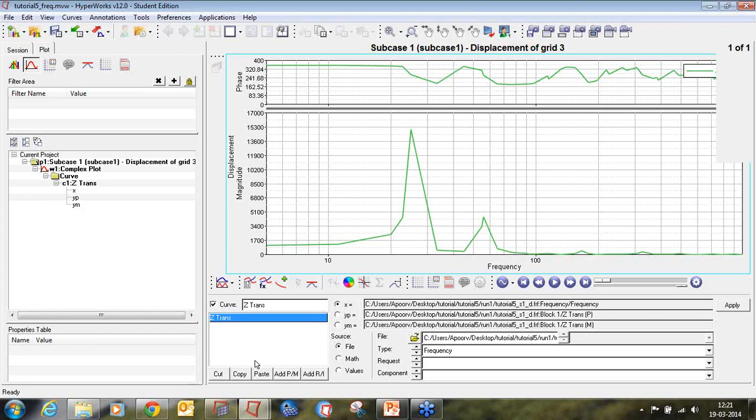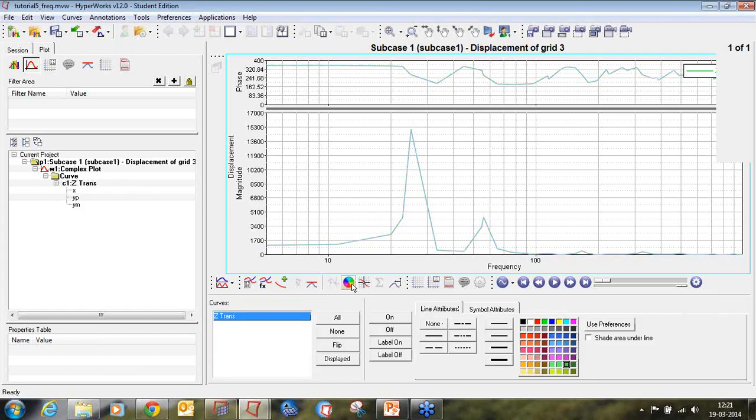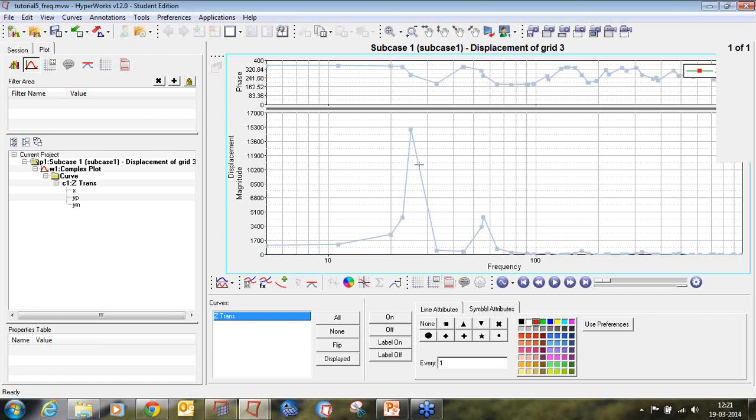Then click on the curve attributes button, this curve attributes. Change the line attribute to continuous. Click on symbol attribute and select the square symbol. So it will show you the peak values.